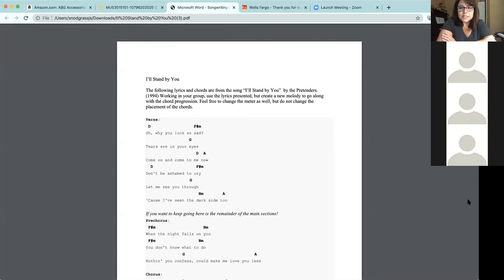This is the song I'll Stand By You from the Pretenders, so you might want to listen to it first if you haven't. But you're going to take the lyrics and the chords that are already there. It's already done for you, lyrics and chords. And some of you are not lyric people, and some of you are definitely lyric people. So you might rather just write your own. But let's stick with this for now.